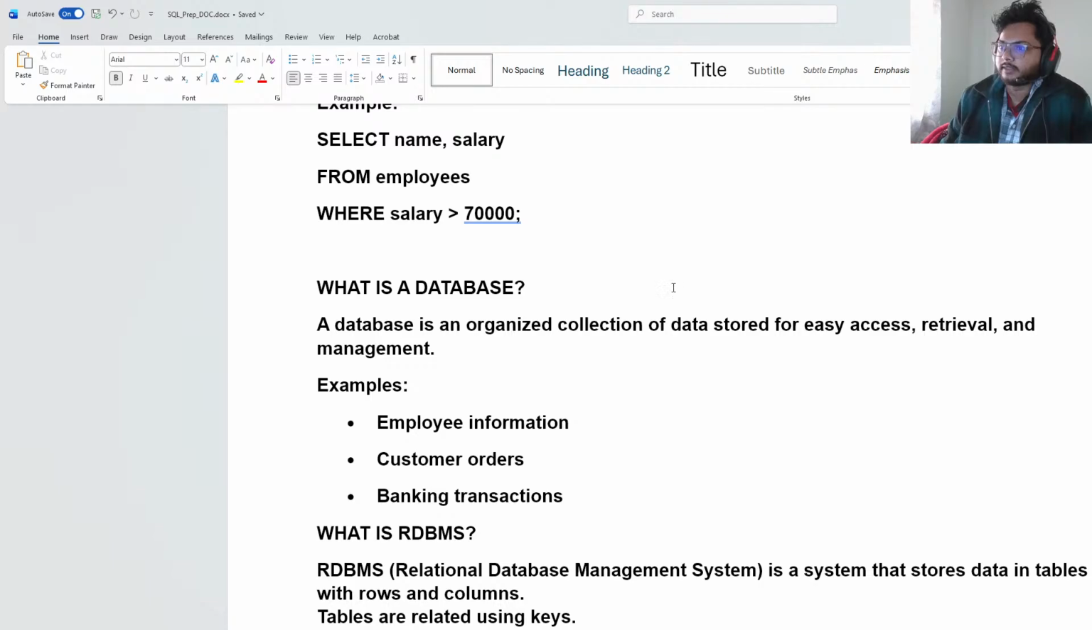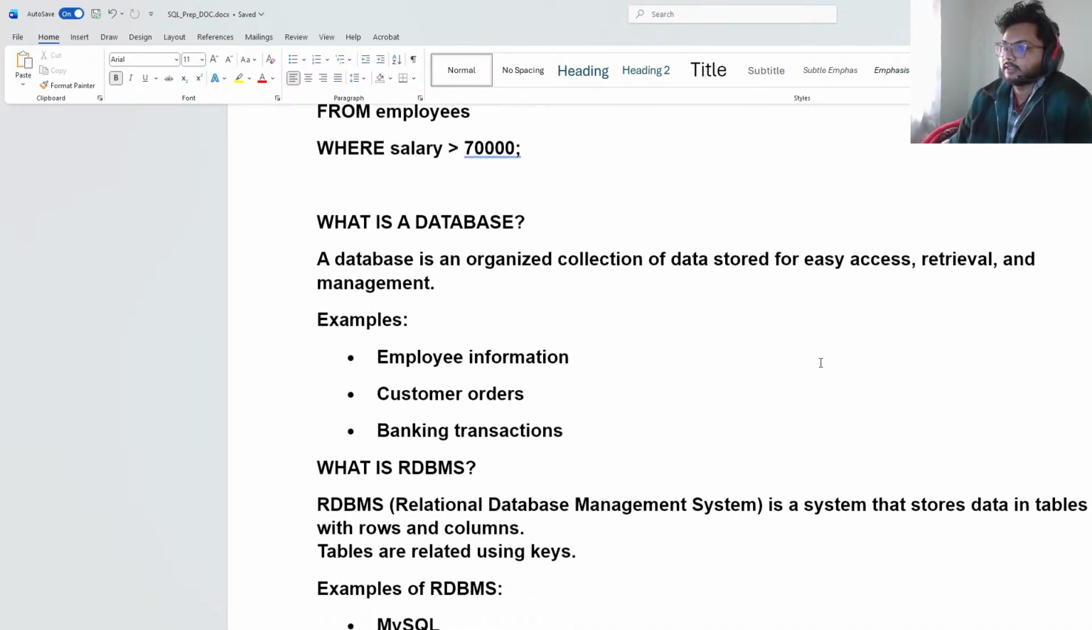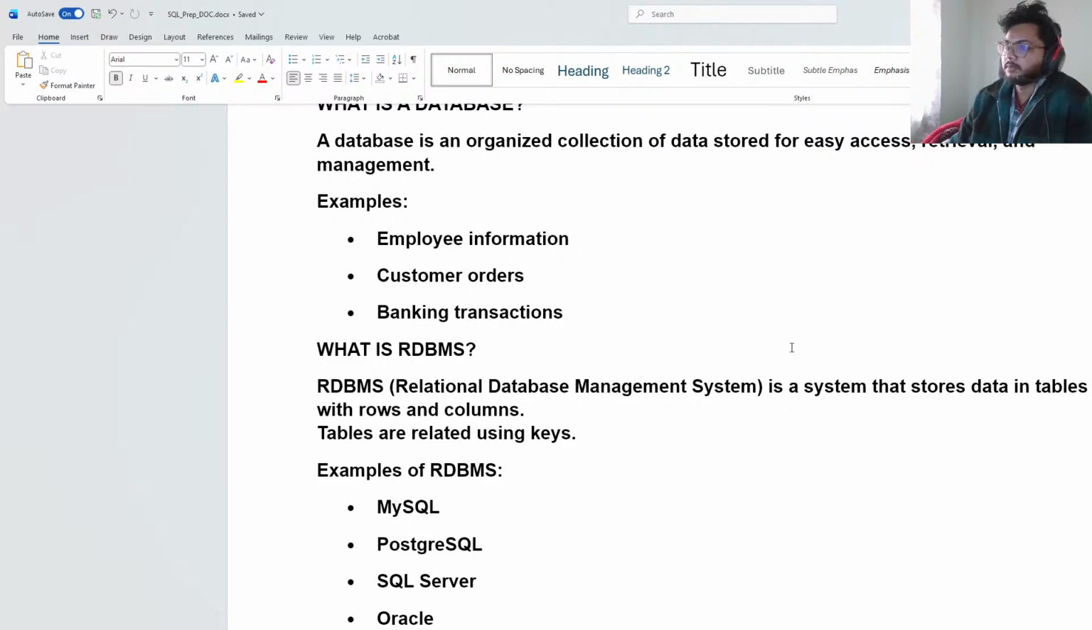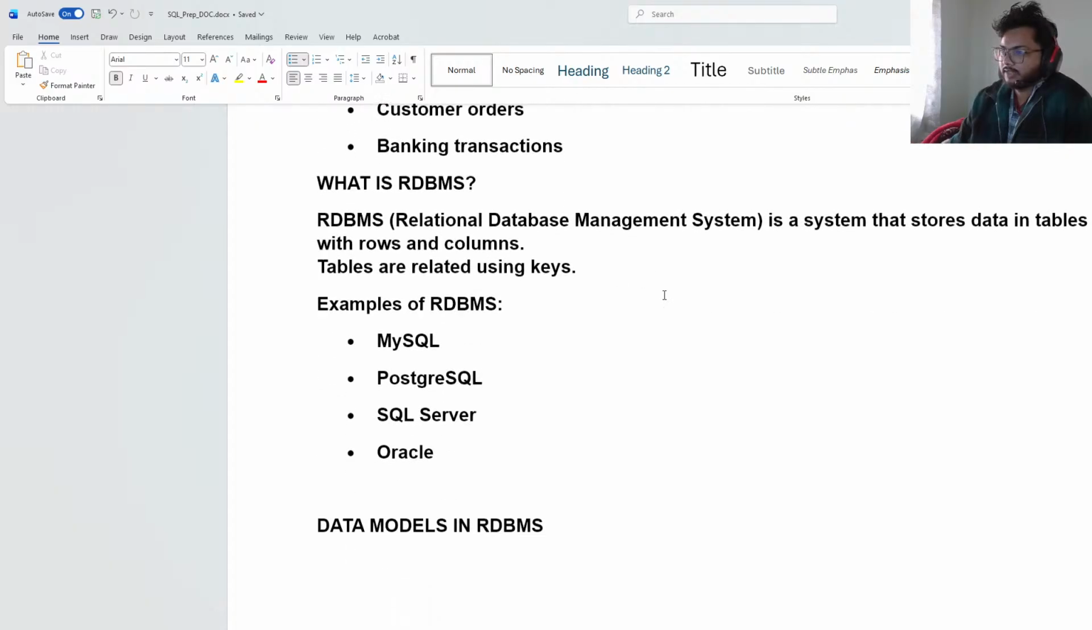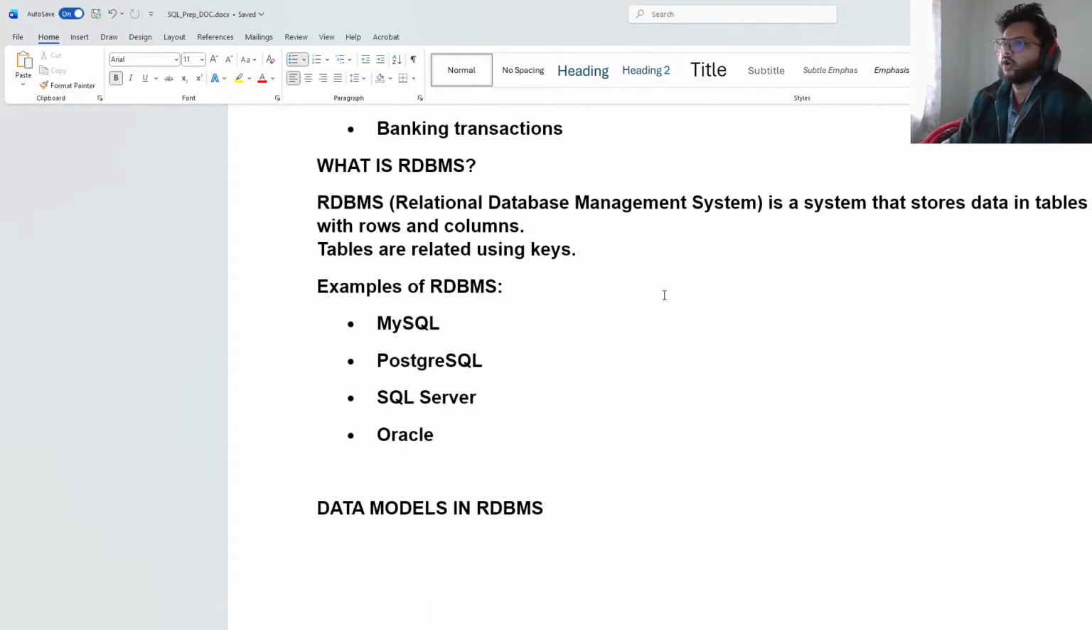So what is a database? A database is an organized collection of data stored for easy access, retrieval, and management. Examples are employee information, customer orders, banking transactions, and other information like healthcare data, etc.